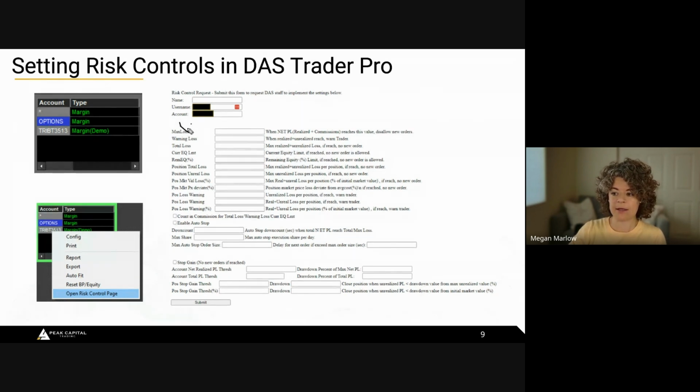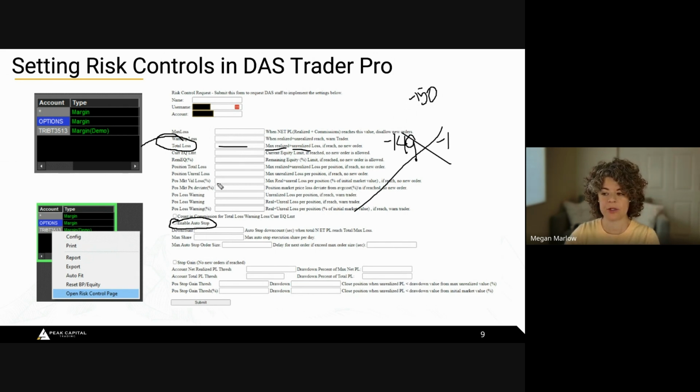We are not setting max loss here. Forget this one right there. What you want to set is total loss. Total loss is your max realized and unrealized loss. So now if you're down $149 and your max loss is $150, as soon as you hit one more dollar on your unrealized, it's going to close you out of your position. It's going to shut it down, right? So total loss is what you actually want to fill out here. And one last thing is you want to make sure that you have enable auto stop checkmarked. The check mark is important because it's allowing your platform, DOS, to actually close you out of the position. So total loss and enable auto stop, those are the most important components here.